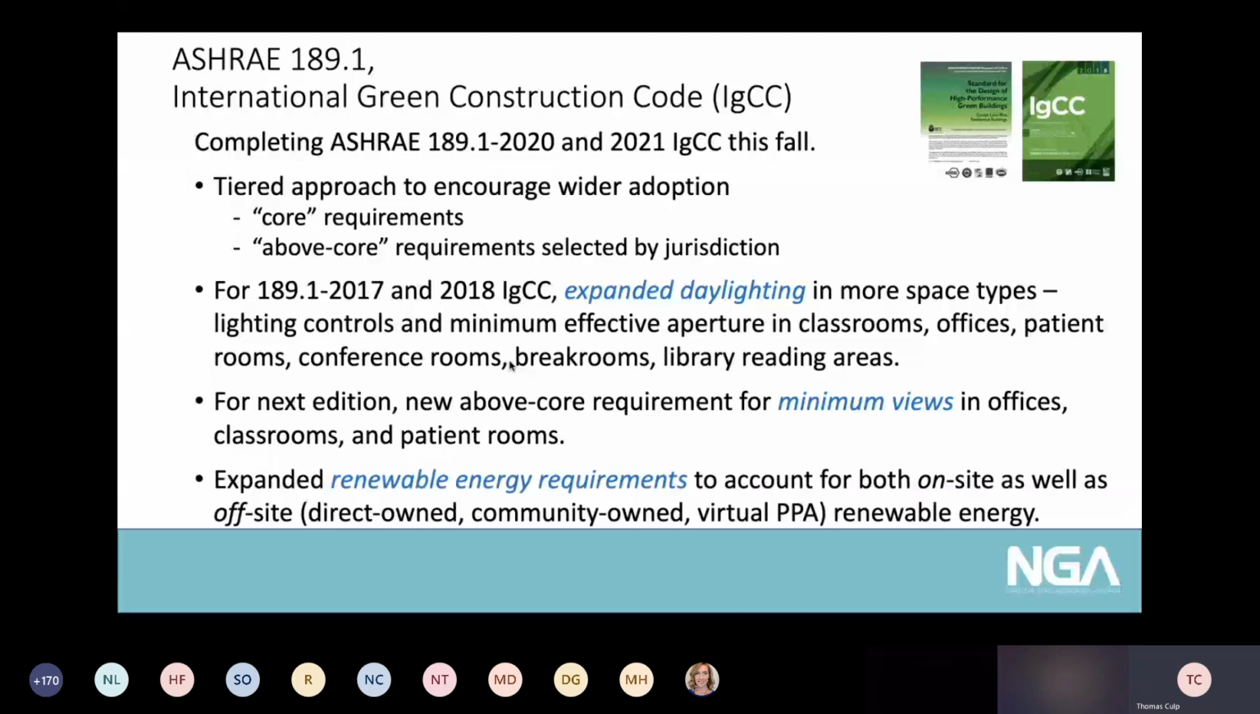They already have requirements for on-site renewable energy, but now they're expanding that to give credit for off-site, things like direct owned or community owned or virtual PPA systems. So this is good for PV, but all sorts of renewable energy.